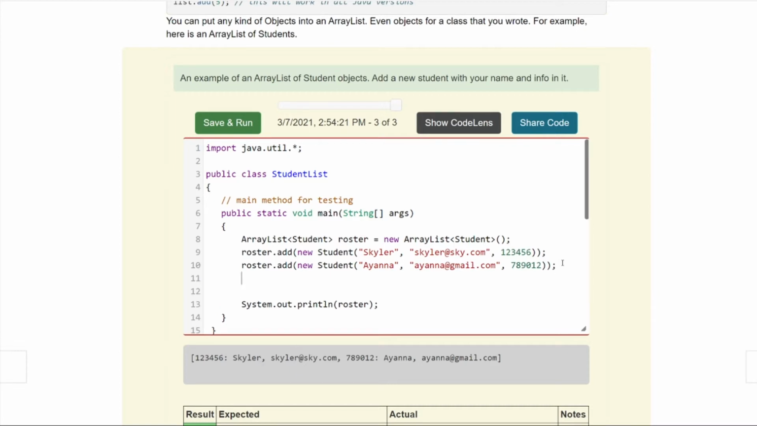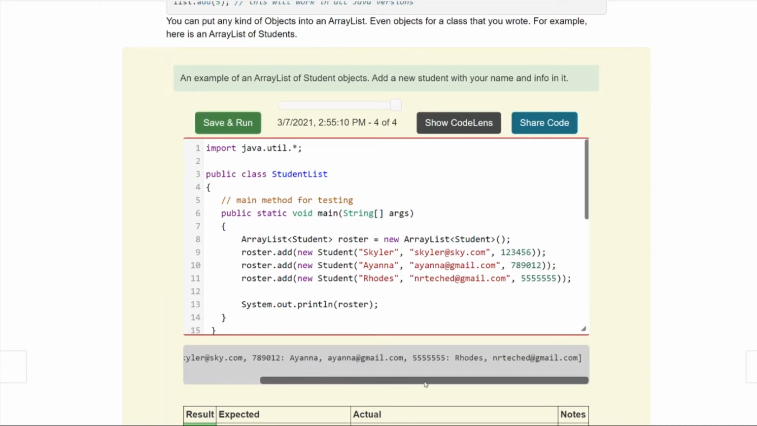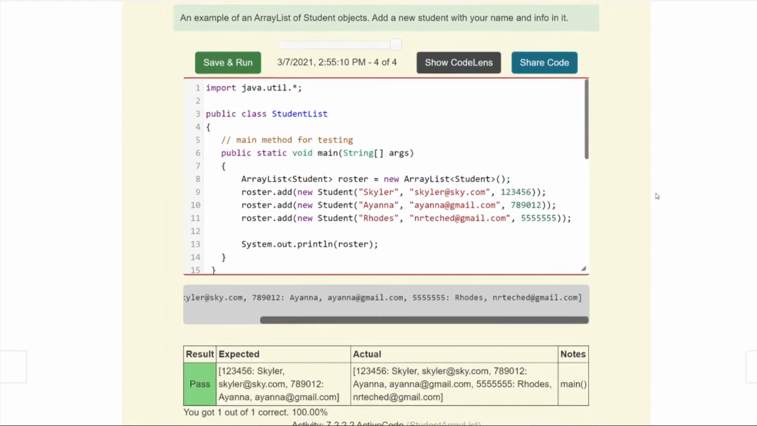If we want to add another one, kids, it's pretty easy. We already have the template up there. We're just going to go roster add new Student. Who are we adding? We're going to add Rhodes. My email, well, if you ever want to email the channel, nrteched@gmail.com. And our phone number here, 555-5555. Go ahead and give that a call, kids. Now when I hit print, I should get 555-5555, Rhodes, and our YouTube email. Let's see if I'm right. There you go: phone number, name, and email. That's how we add to an object. Pretty neat and useful if you ask me, kids.